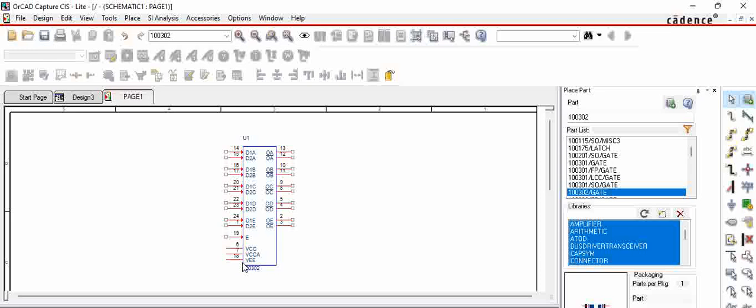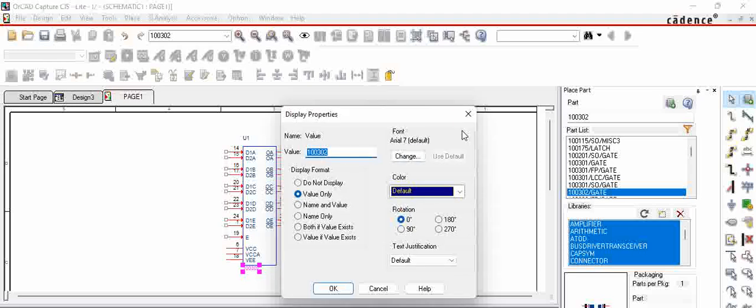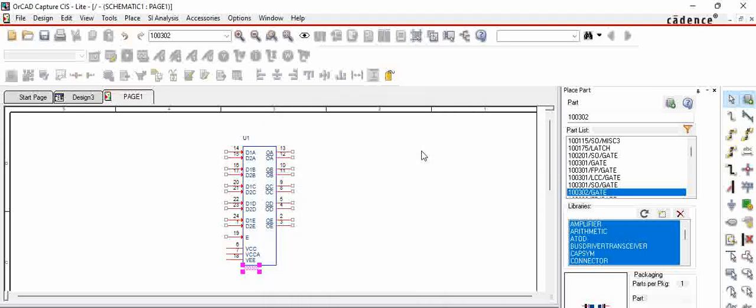Value should be something which is simple, short, and easy to identify. For example, if we have an LM317 regulator, we can mention here LM317. But in the MPN you will have LM317 and the package extension that is there. That's how we differentiate between value and manufacturing part number in the schematic.